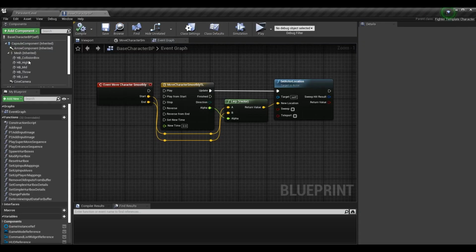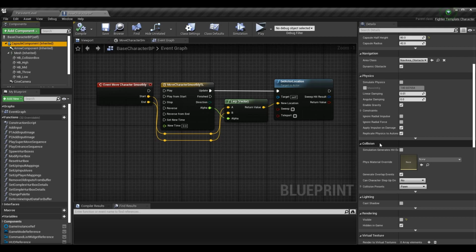But what we ended up doing, and we set this in the past, was we went into our capsule component, on our base character BP, went to the details panel under class defaults, went to the collision section, and we set can character step up on to yes.